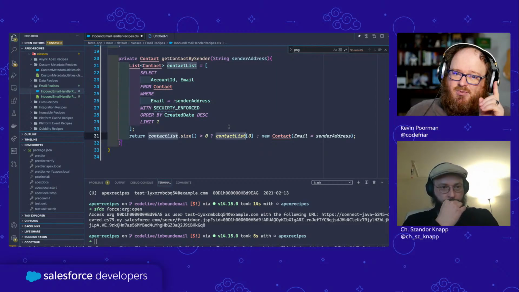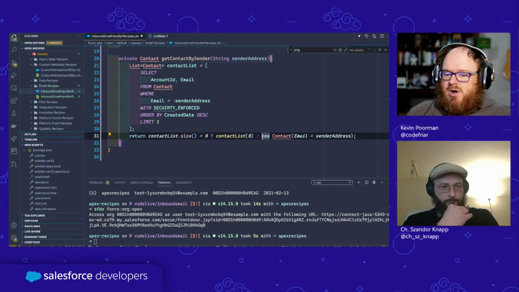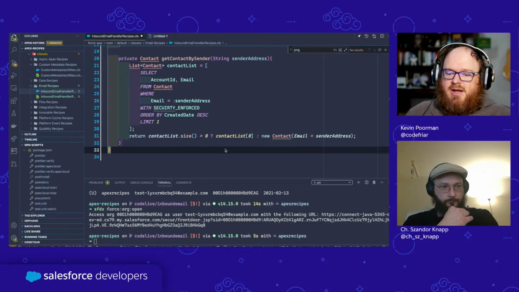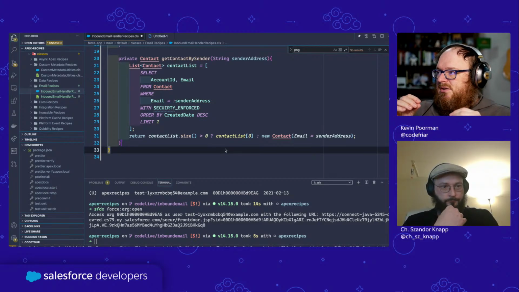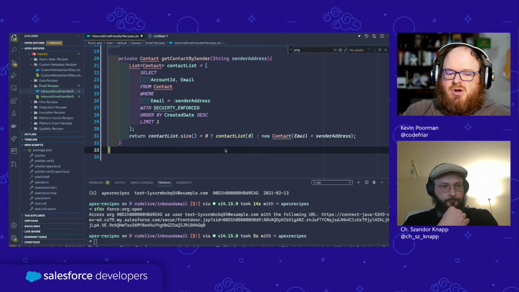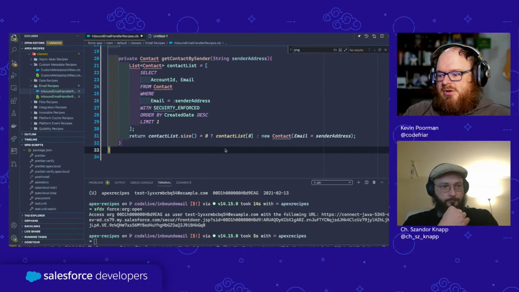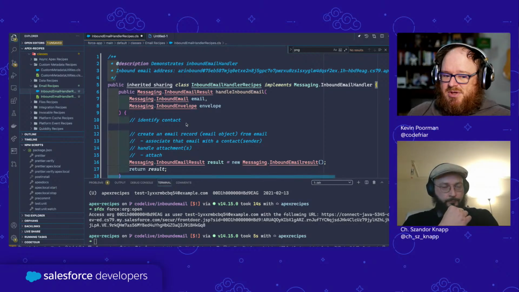And since we've said we only want 1, we're only going to have 1 to deal with, but we're going to return that. Otherwise, we're going to return a brand new contact object like that. And I love that. It's nice and succinct. Very well done. I just always like to talk through my ternaries when I'm on stream. So with this, we can get a contact object up here.